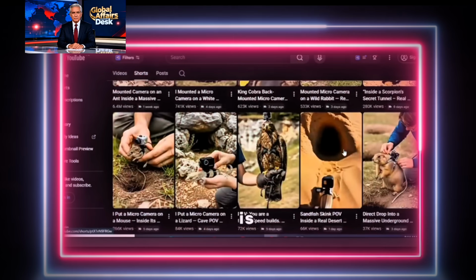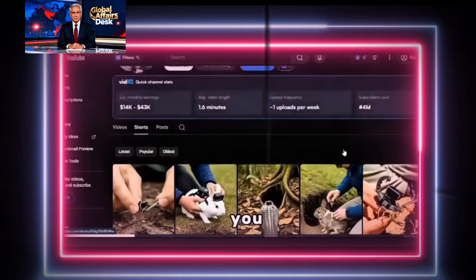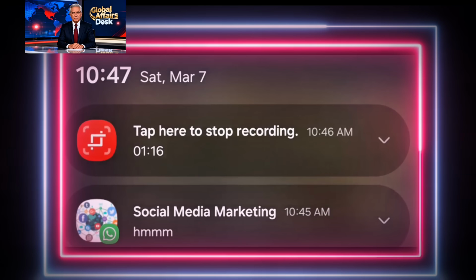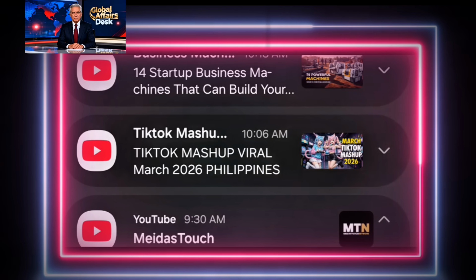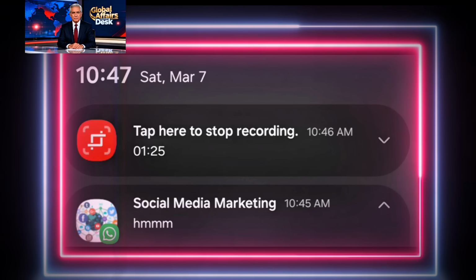To start creating an animal POV video, the first thing you need is a prompt that will generate your video idea. You can find the prompt link in the description below the video. Once you open it, simply copy the entire prompt and then go to ChatGPT. The good thing is that this is a ready-made prompt, so you don't have to write or think of anything yourself. Just paste the prompt directly into ChatGPT and click the Generate button.